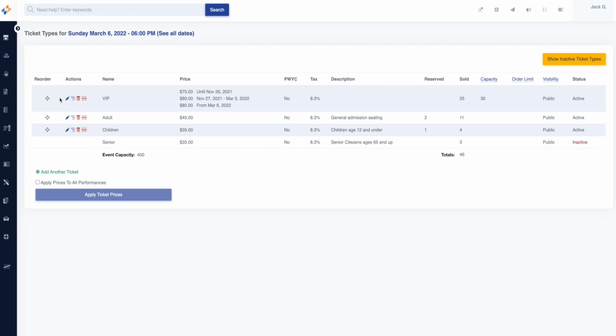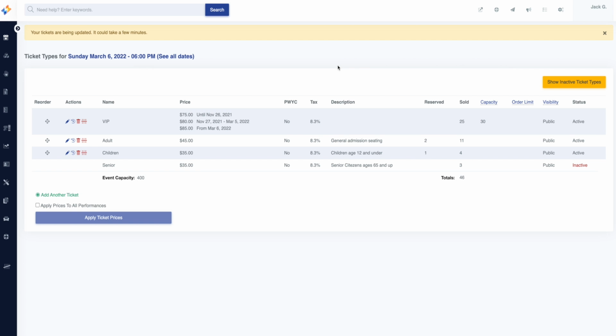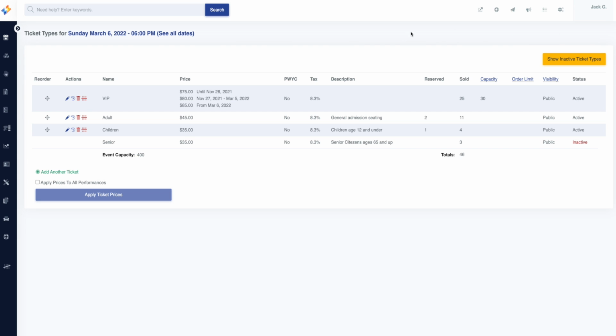We also have the option of adding additional ticket types here. If you add a ticket type to one performance and you want it added for all of your performances, check this box here to apply prices to all performances, saving time instead of adding them one at a time to each individual date and time. This works for all ticket type changes. And you can delete ticket types with this trash can icon.